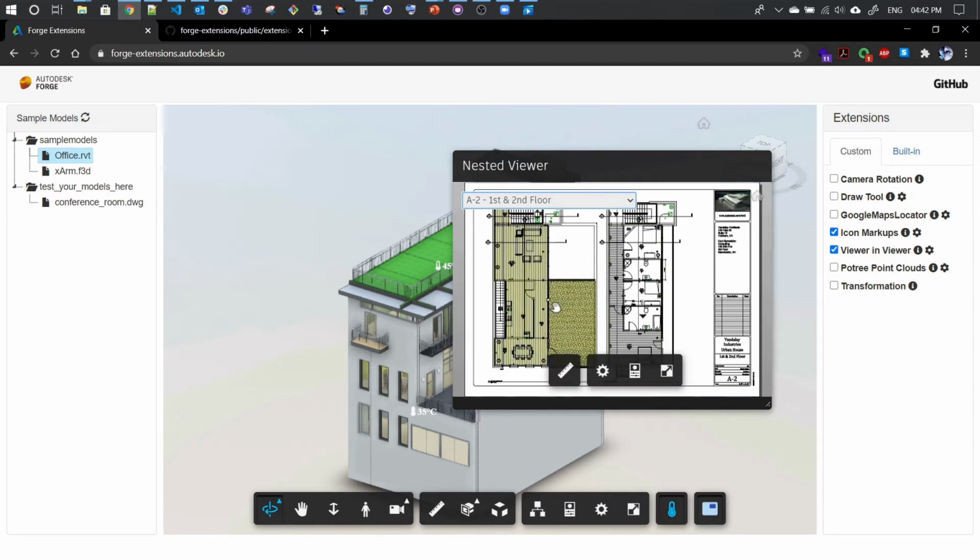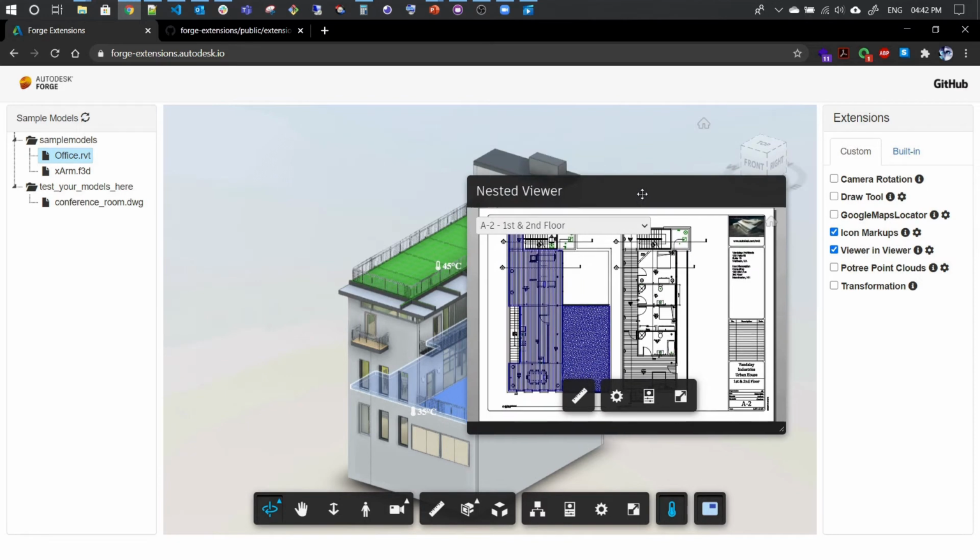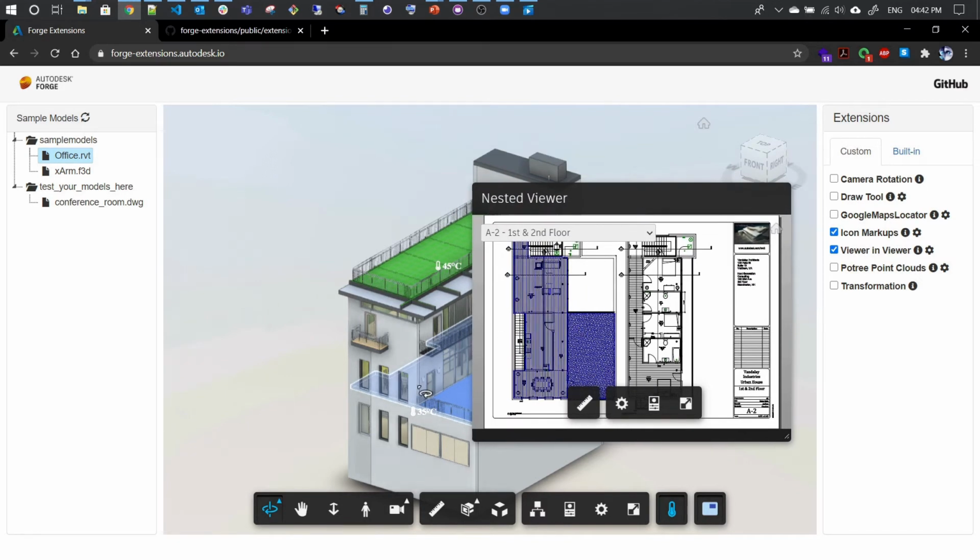This extension also has cross-referencing. So if I click on a 2D element, the same element in 3D is highlighted. Why have we built these extensions and demoed them? The main reason is reusability.